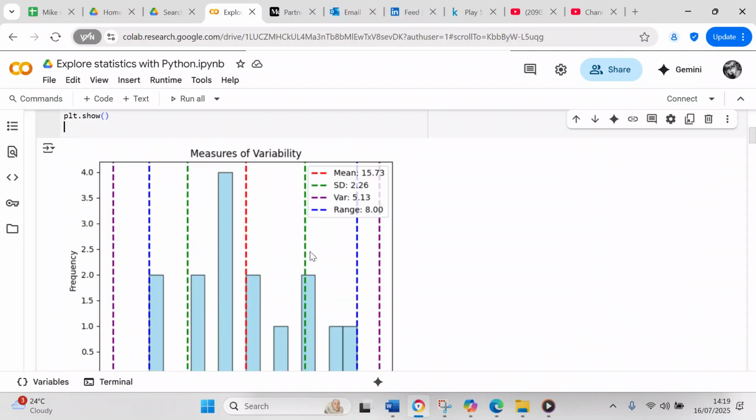So this is it. This is the graph that we have made. So it says measures of variability. You can see the mean is red, so that's in the center. You can see the standard deviation is green, so you have the standard deviation plus the mean and minus the mean. And then the variance is purple. So you've got the variance plus the mean and minus the mean. And then you've got the range. The range is the lowest point to the highest point.